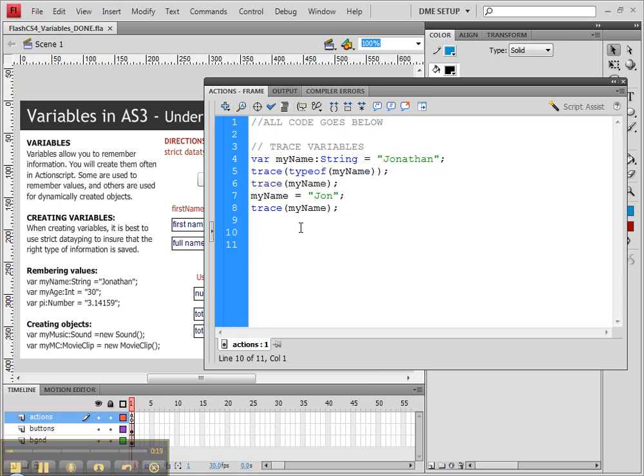Now what we're going to do is talk about one of the other major concepts about variables, and that is what's called encapsulation. So if we create a variable on the main frame that we have here, the main timeline, it's what's considered a quote-unquote global variable.